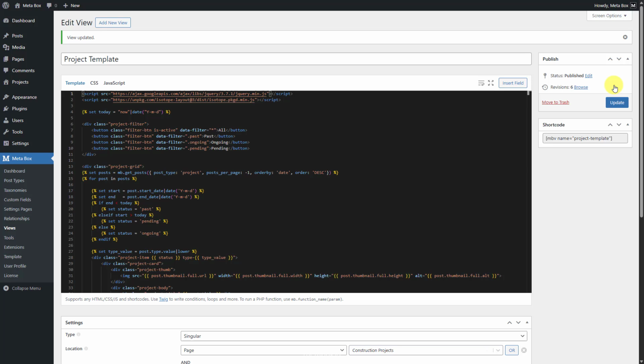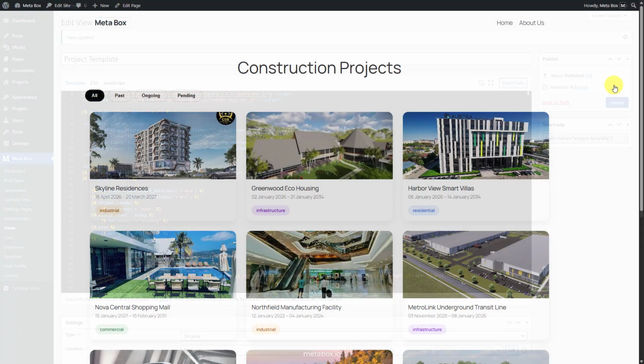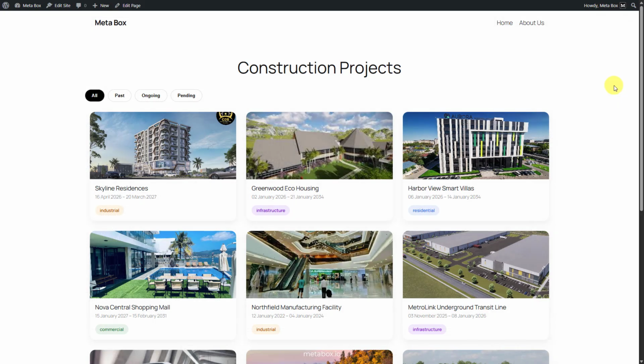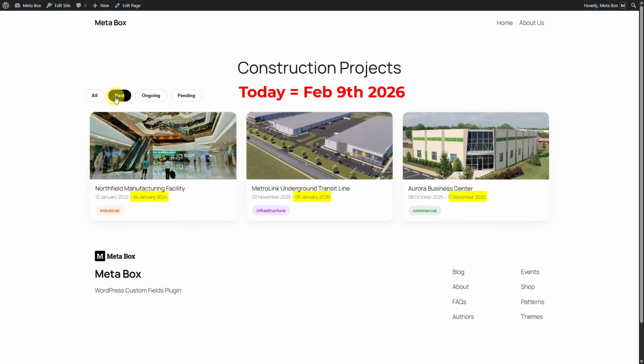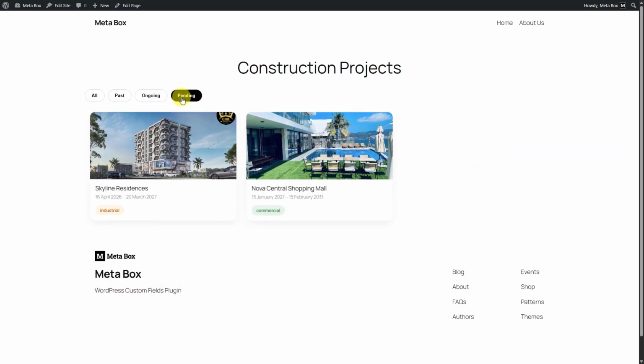Now, let's check how it works. I built this demo on 9th February, so when you filter the past projects, you can see all of them finished before Feb 9th. The 2 remaining statuses work fine. That's the expected result of today's tutorial.